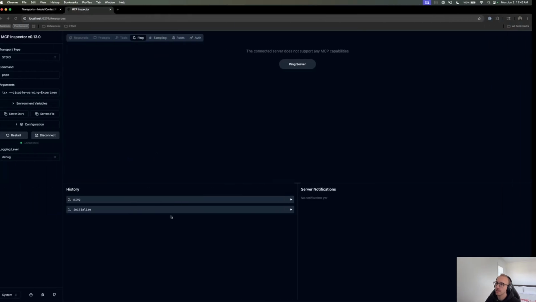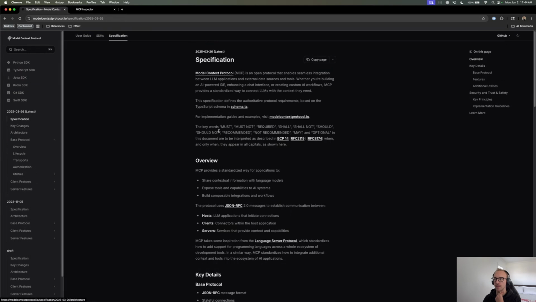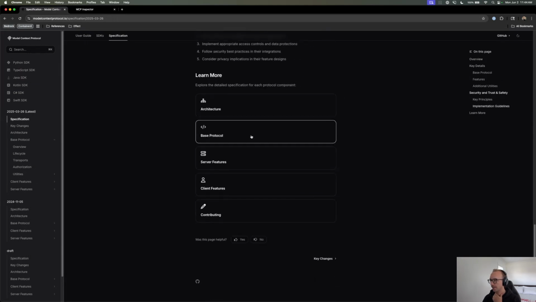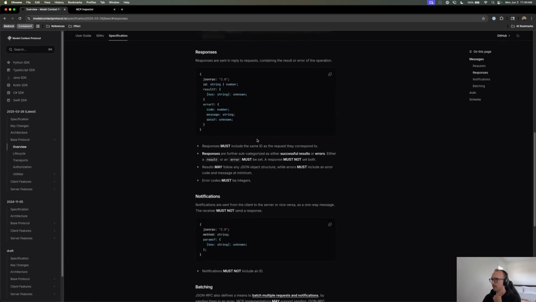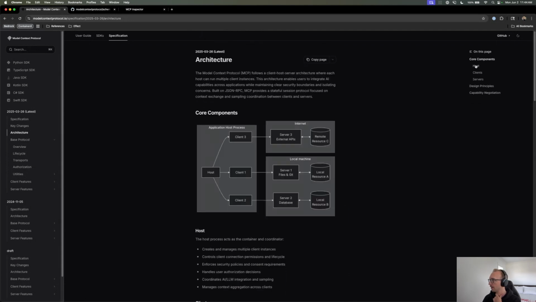Then we're basically going to send some. So the MCP spec does have, where is it? Specification. It has a spec for errors. Responses. So there are specific errors you can send. I think it's detailed somewhere in here. Architecture, maybe?